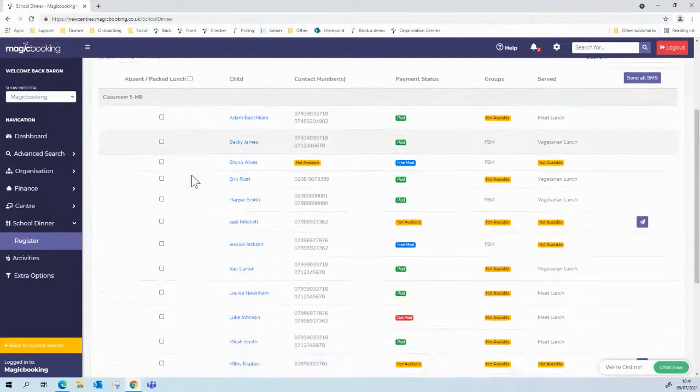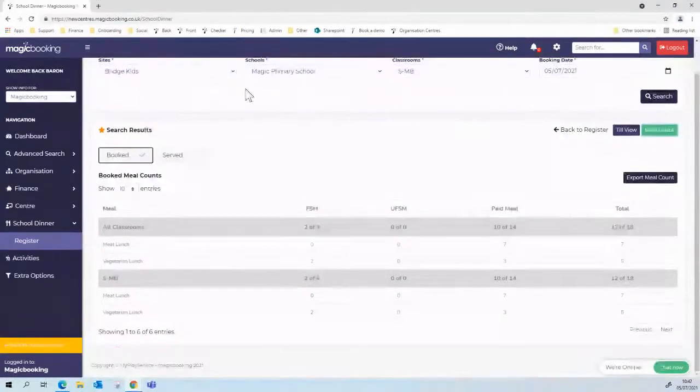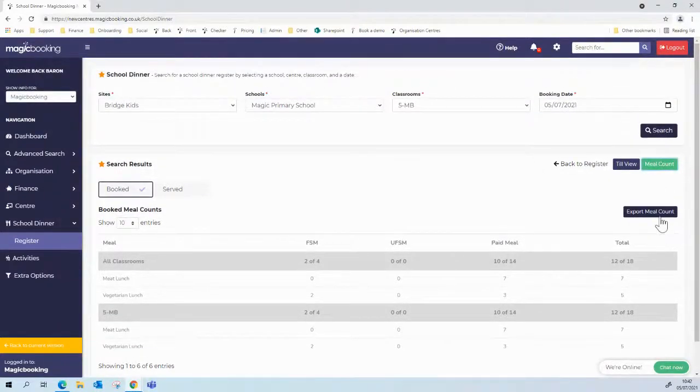So this is your register where you can mark all of your absences. Kirsty, you can also see your payment status and which meal has been booked or served by the user. At the top of here, you've still got your meal count functionality. So if we go to meal count, here you can go for meals booked or meals served. And of course, you've still got your exporting option here on the right-hand side. So you can indeed access your exporting of the meal view from here. Thank you for your question, Kirsty.